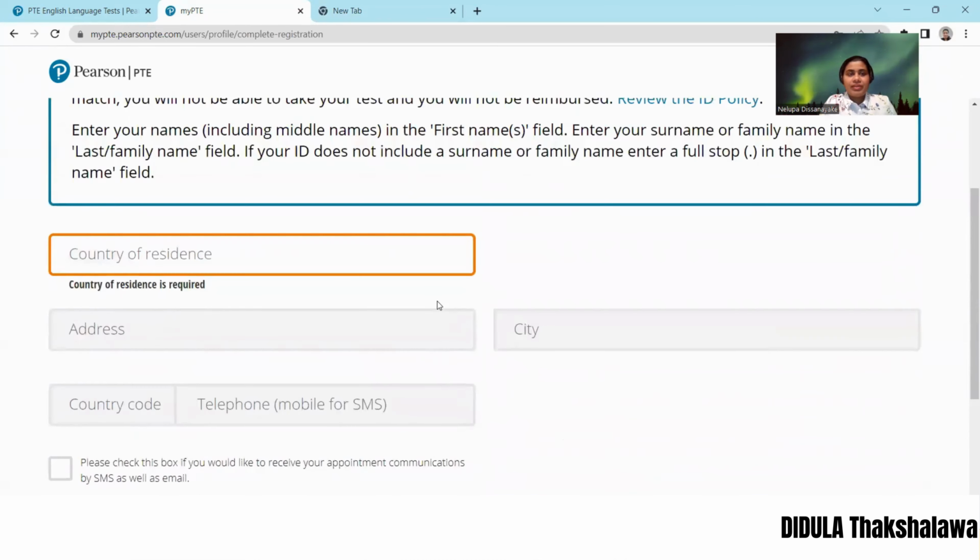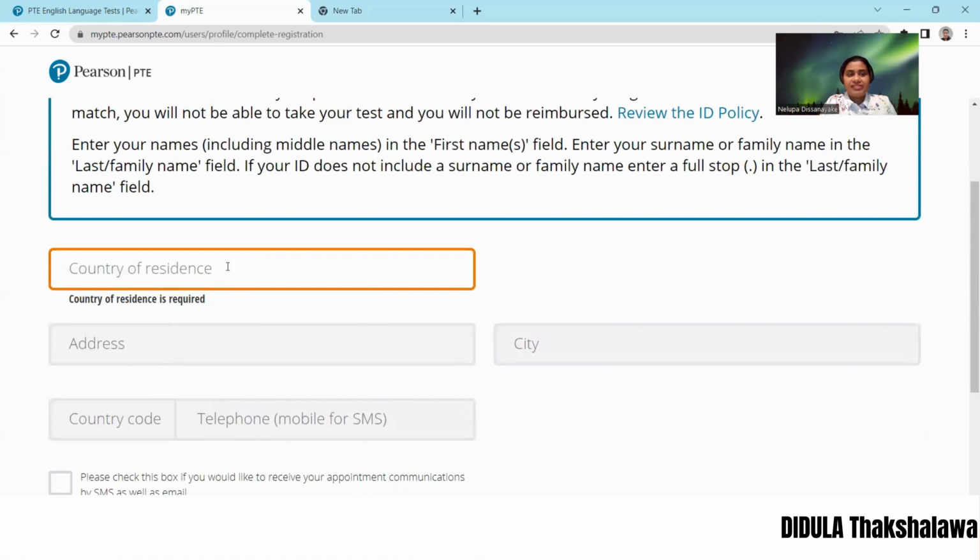Now you have to enter some more details. Country of residence is where you currently live. For example, if you were born in India and right now you are living in Australia, you can write the country of residence as Australia, because right now you are in Australia. If you are still in India, or in your particular country, you still have to write your country of residence as the country you are currently living in. Now I will write it here as Australia.